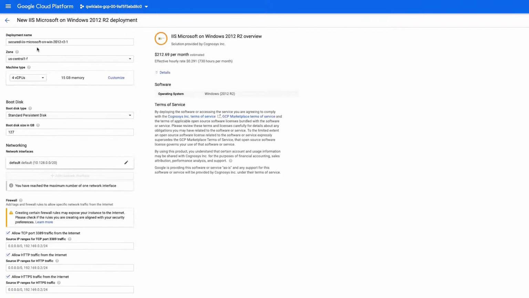We get our deployment name. We get the location where we're going to deploy it. Again, we can customize this here, but by customizing it, we're going to alter this price up here. So let's leave everything as standard for the moment. I'm going to accept the terms and conditions. You usually only do this the first time you launch something from the marketplace, but I will do it here. And we're going to click deploy.